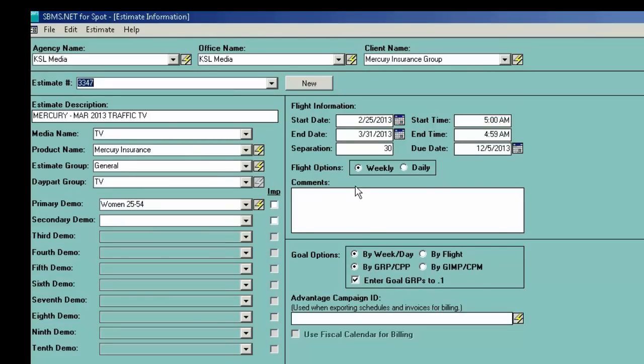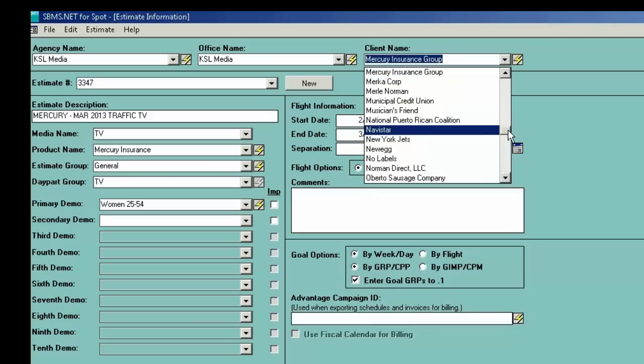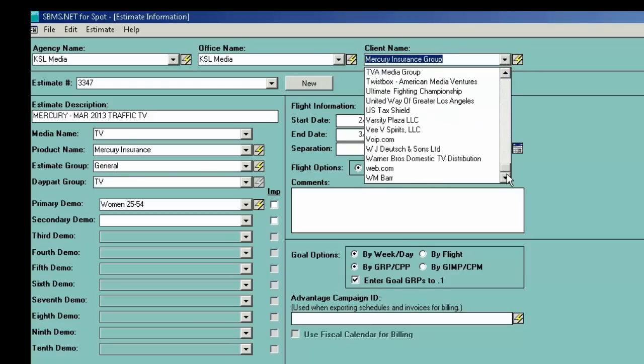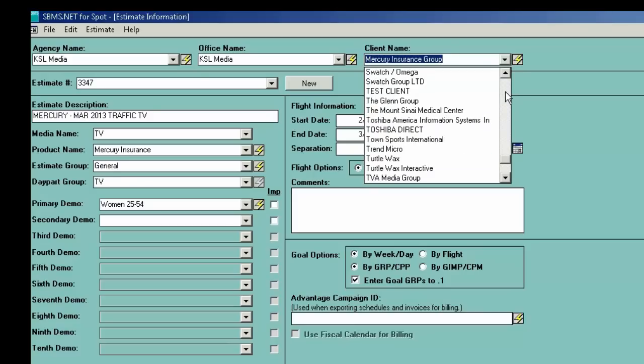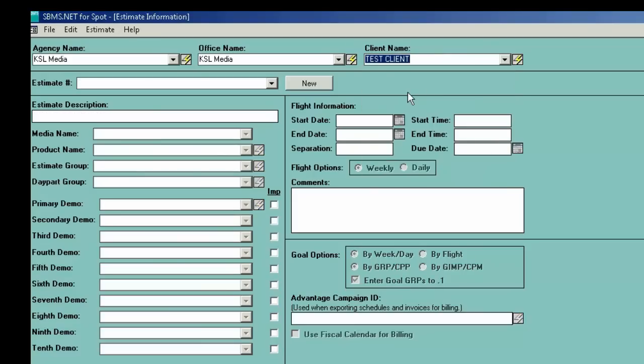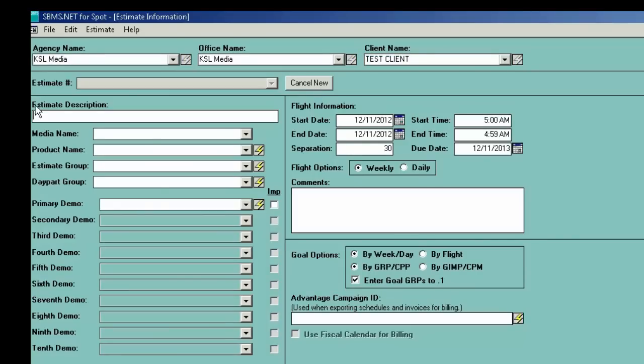But if you needed to start a new estimate number, what you have to do is actually make sure that you do select a client name first from this list. So you can search through here, find the client name that you're going to be doing a campaign for, and then you can hit the new button here next to estimate number. And what will happen is the cursor just jumps into the description field. The estimate number field is blanked out. You can't tell it what estimate number you want to select. It's going to take the next one in sequence.